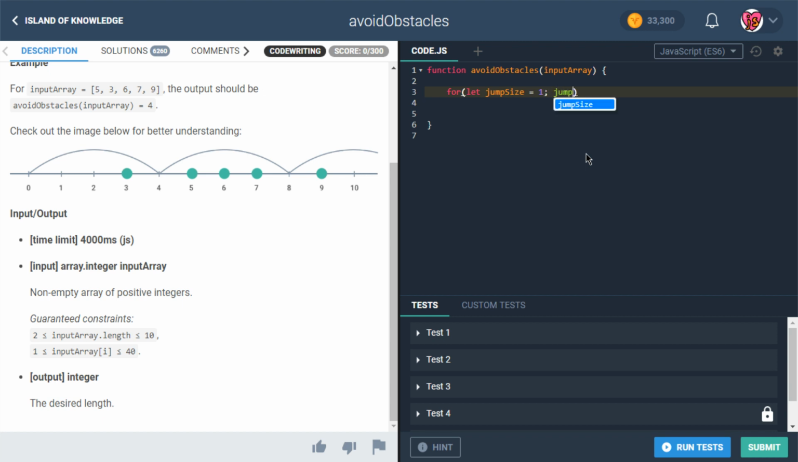And then jump size is less than 40, I guess, right? Because we know that there could be an obstacle. Well, it could include 40, so let's say 41. And we'll do jump size plus plus. Let's just do 42 for good measure. Okay, great.